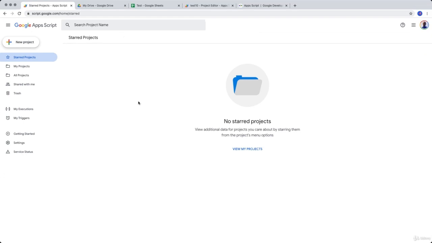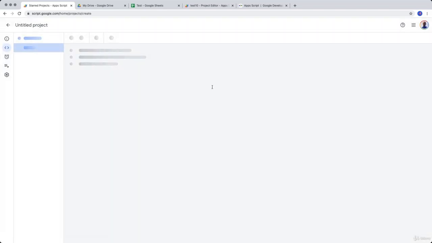So there is another option, and that is a standalone script. So you can go over to script.google.com, and from here you're going to have a listing of all of your projects, starred projects, all of your projects, the executions, the triggers. So there's a number of useful options here. And as well, you've got this option that says create or new project. So you can go ahead and click that, and that's going to open up the AppScript editor.